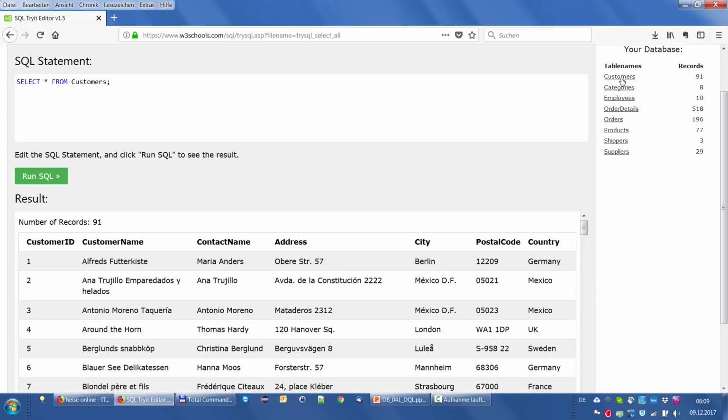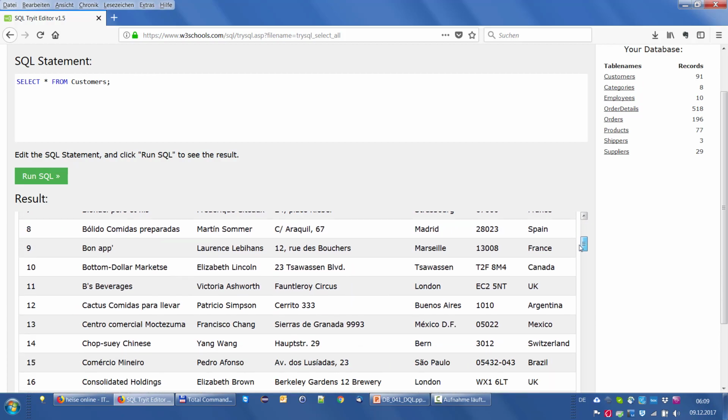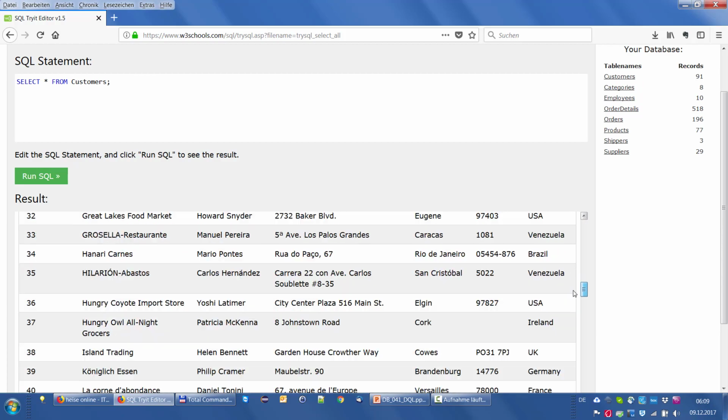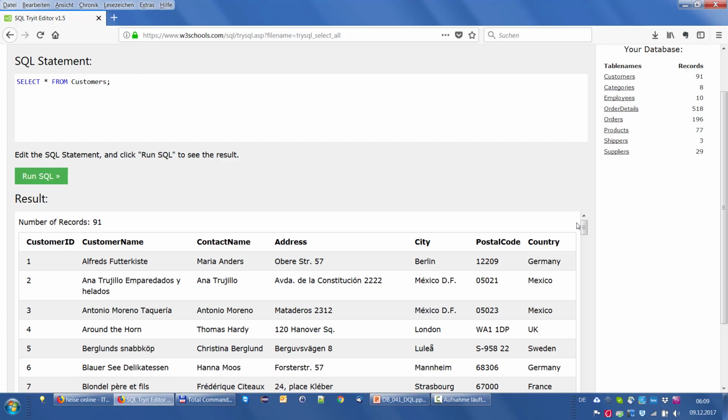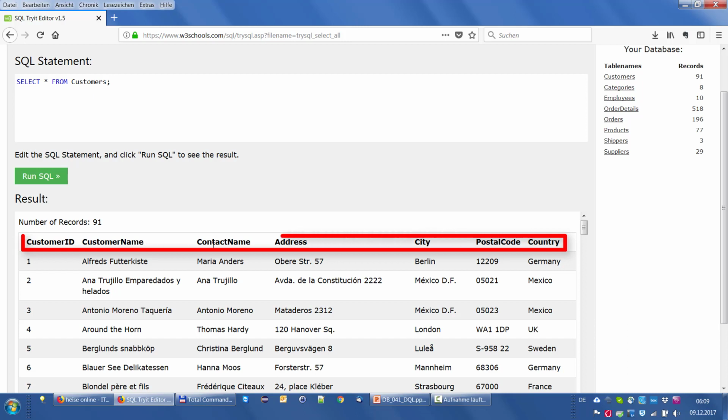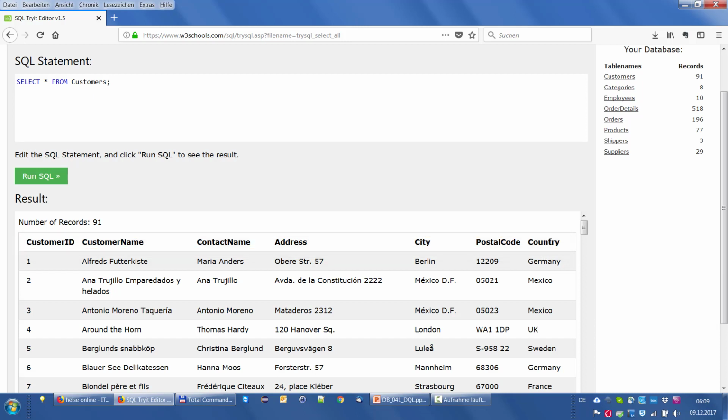And the same for customers. We have here a lot of customers with their columns: customer ID, customer name, contact name, address, city, postal code, and country.